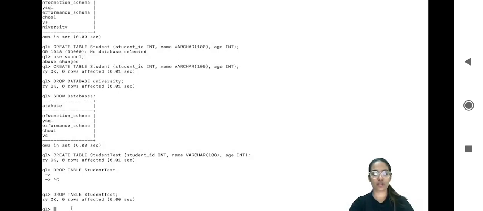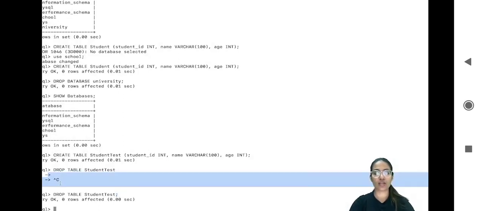So you need to put this. Otherwise, it will think that you have to execute or write more queries in the follow-up line. And you can see this table has been removed. Okay.